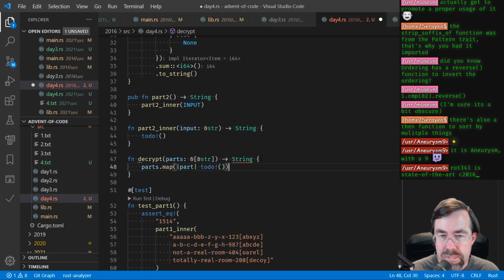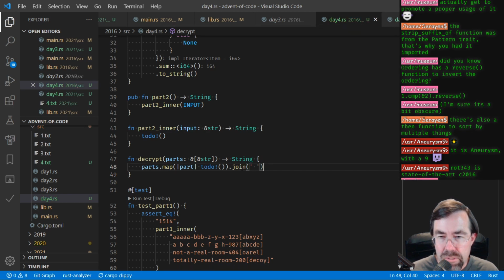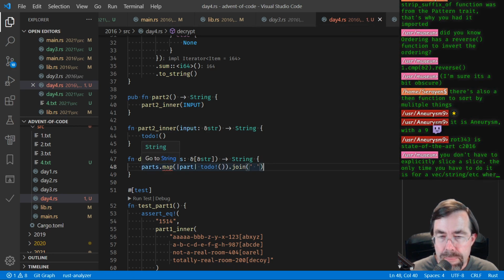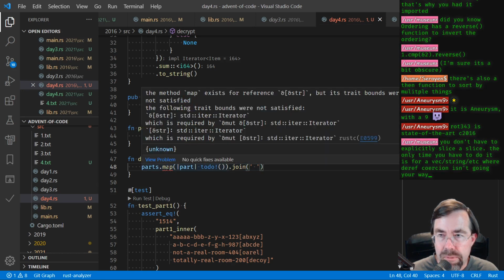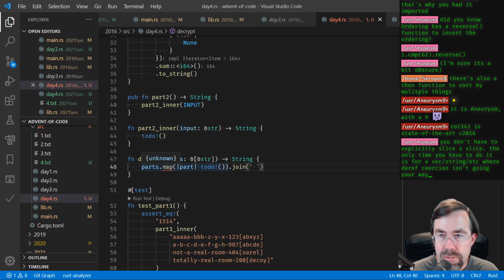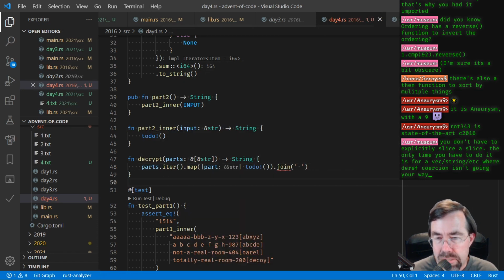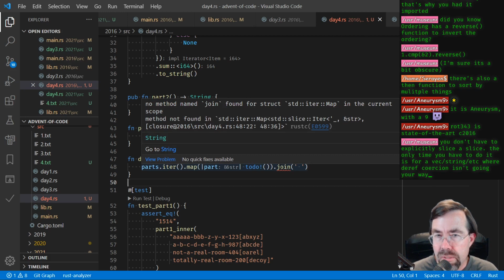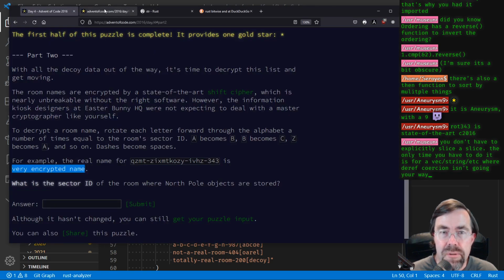Which we haven't yet decided, and then at the end we want to join them with a space. I think that's how it's done, and then that should work. What is it not liking about map? Do I have to iterate the slice? I guess I do, and then join. I forget how join works. I always get this wrong.